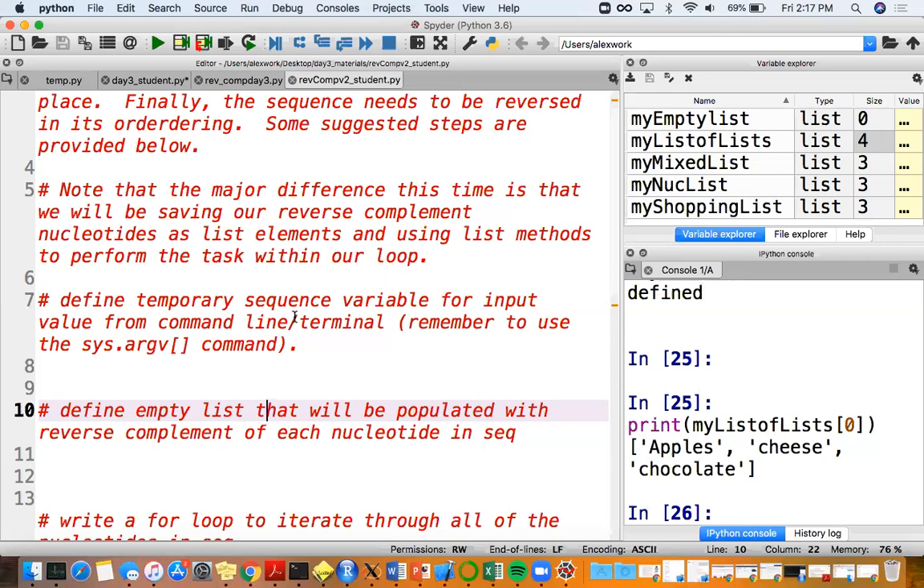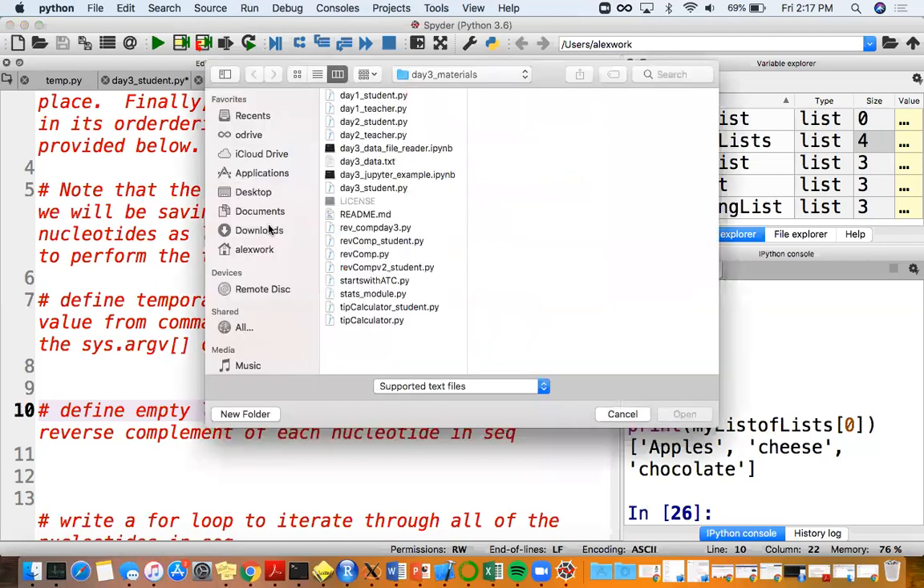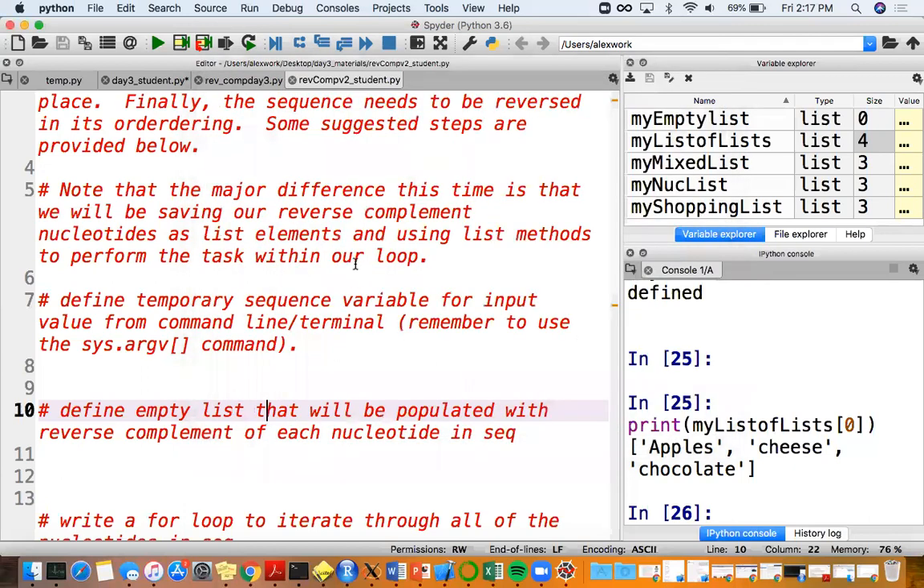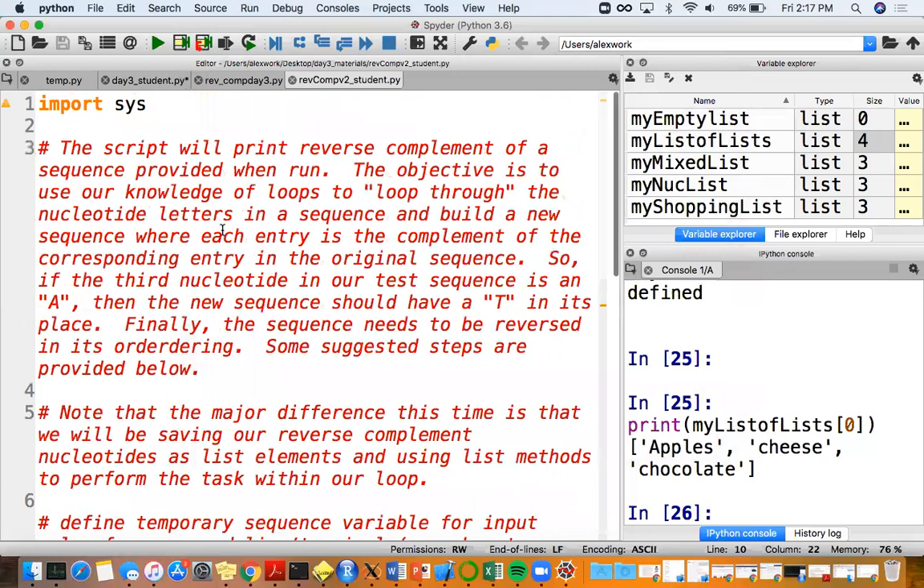Okay, great. A few more hiccups on that one than before, but overall, everyone was doing the right thing. So we'll go through this now together as a group and try to address these differences as we go. The file we're working from is RevComp version 2 student.